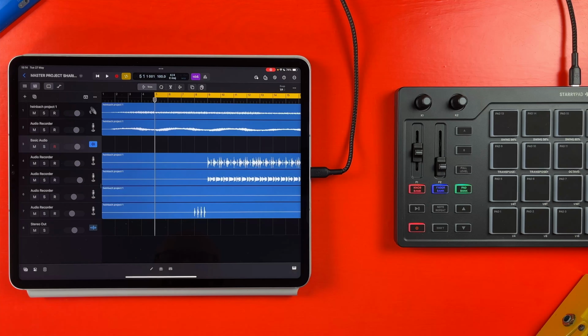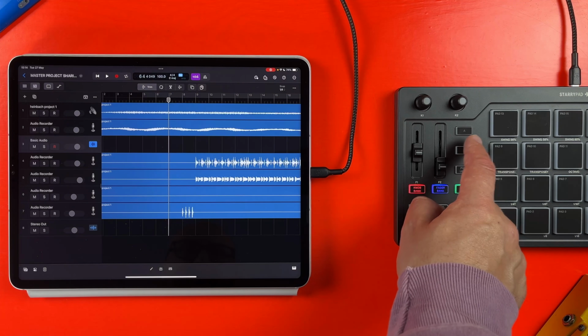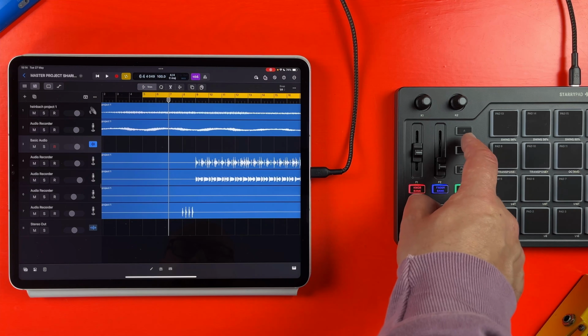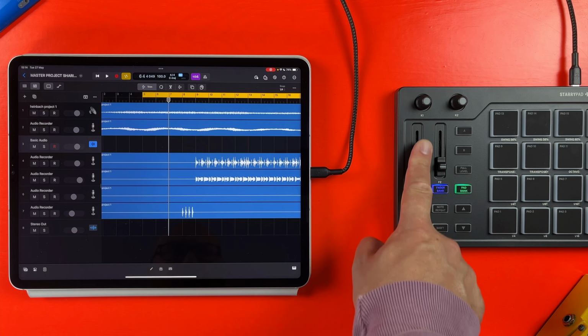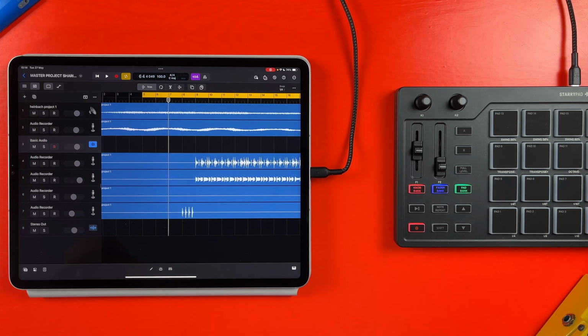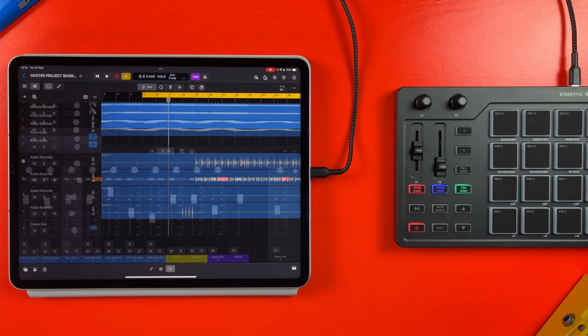I've jumped ahead here and assigned the Record button in Logic to the Record button on my controller, and the Cycle button to the B button on the controller too. Next, I want to assign this fader to control the stereo out fader inside Logic. The process is pretty much the same really.